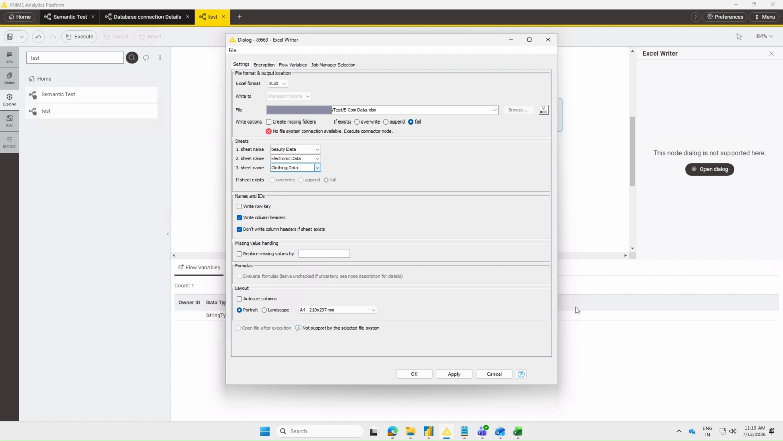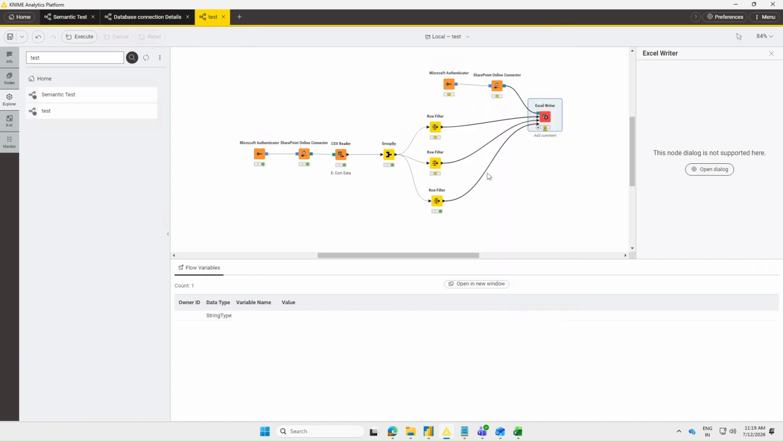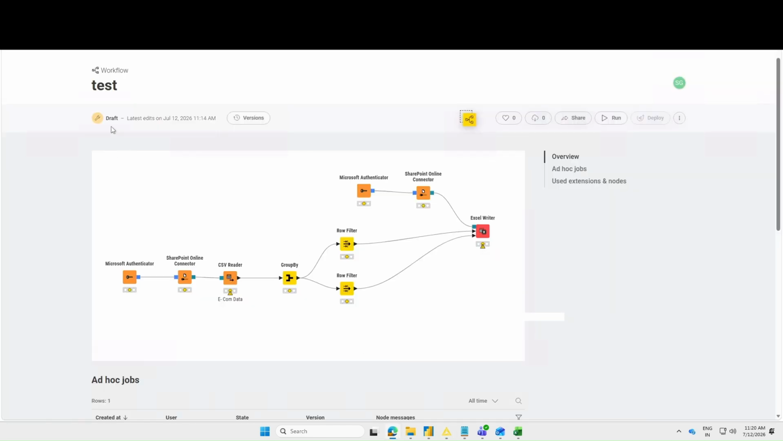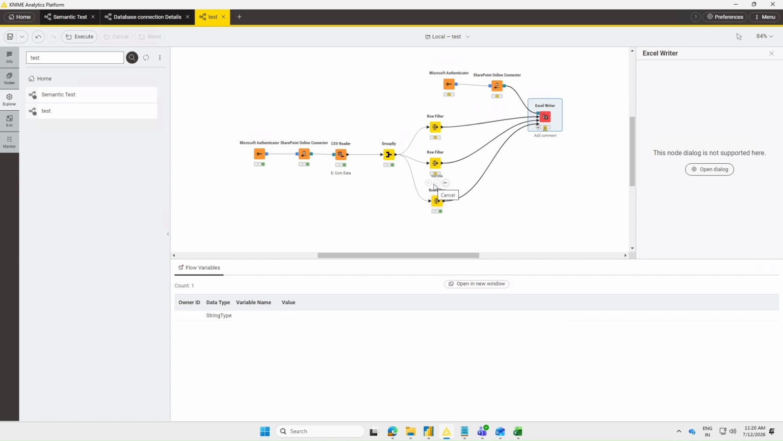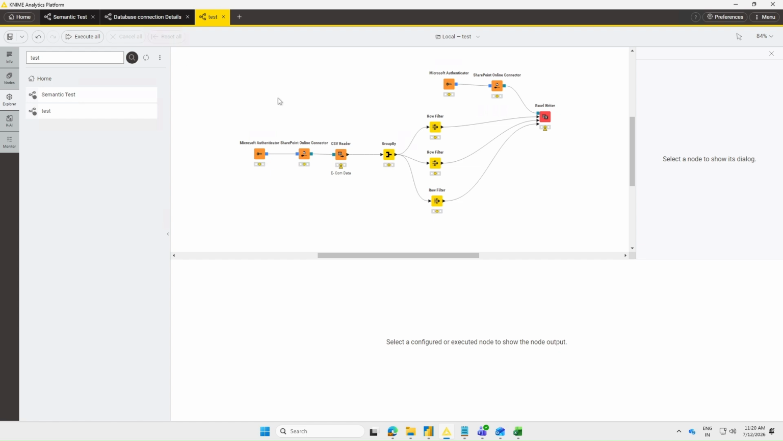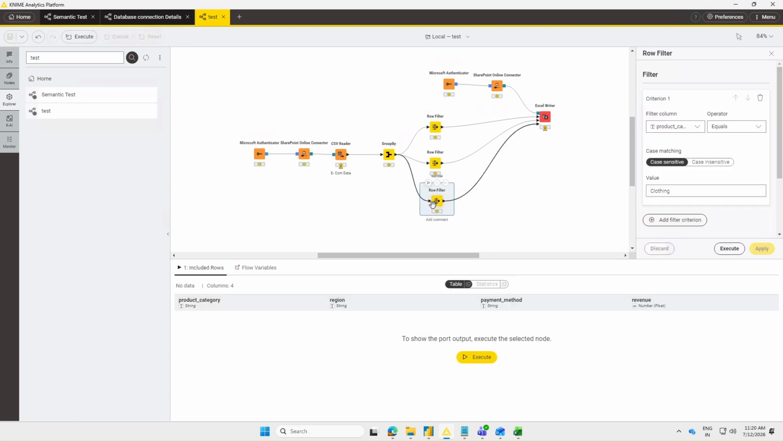The purpose of this video is, if you have a workflow and you have modified it, how you can override the changes on the KNIME server. Because in the KNIME server we already have a workflow, and you want to run the latest changes on the KNIME server side. So the first thing is to reset everything and save your workflow, because we just made one more change, this clothing branch we have added.